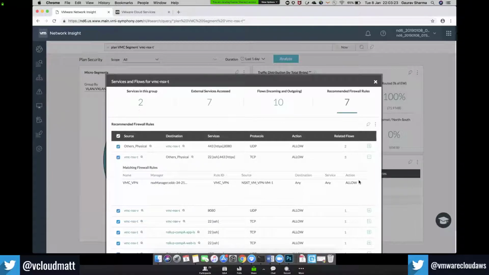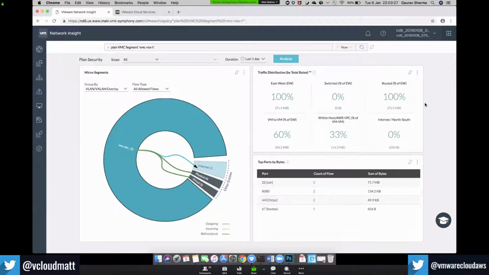Now it is a way wherein you can start migrating your workload VMs to VMC and see if the flow is protected or unprotected. If it is unprotected, use Network Insight to get the recommended firewall rule, create that firewall rule in NSX Policy Manager. Now it becomes an iterative process.